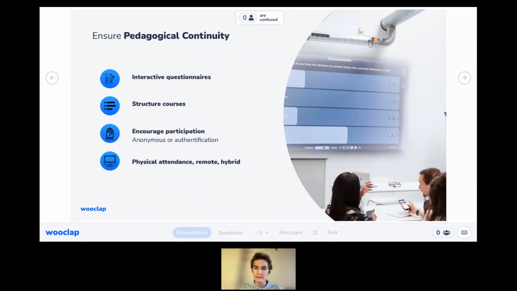Now, we'll go into more detail on how Wooclap can address all of these pillars throughout the presentation. And I think at this point, you've understood that Wooclap is really going to be a great asset in creating interactive content that you can then incorporate into your existing presentations. And you can really structure your courses around this interactive content in order to encourage participation and student engagement, again, whether it's in person or at a distance.